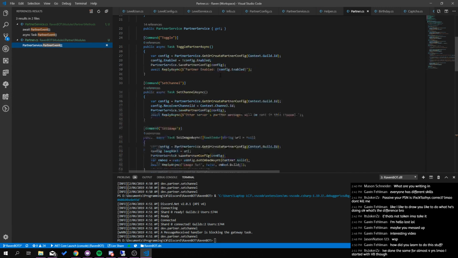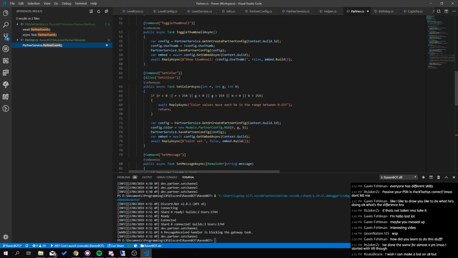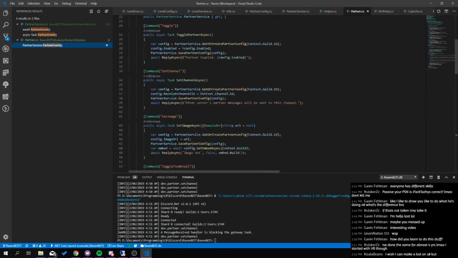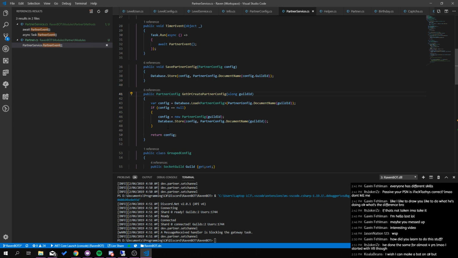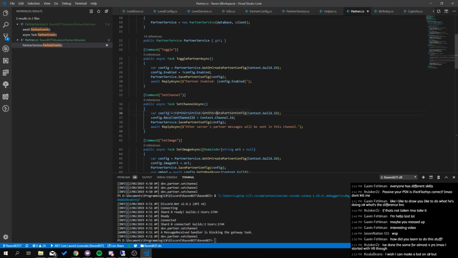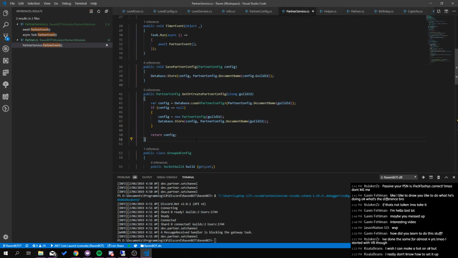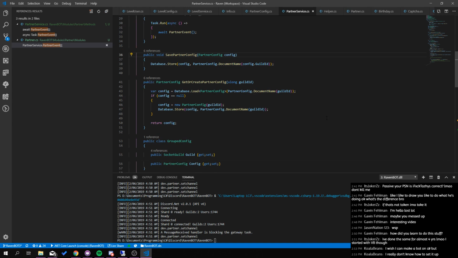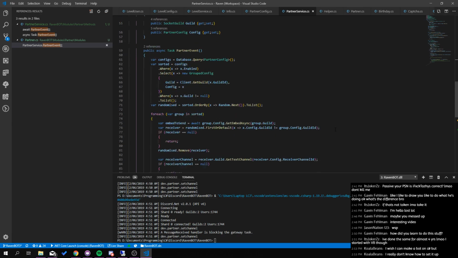Okay, what is going on? So, it tries to get the config. If it doesn't, it stores it there. Yeah, that's fine. It updates that, and then it saves it again. And then, so confused.